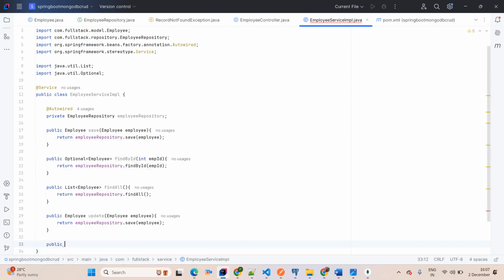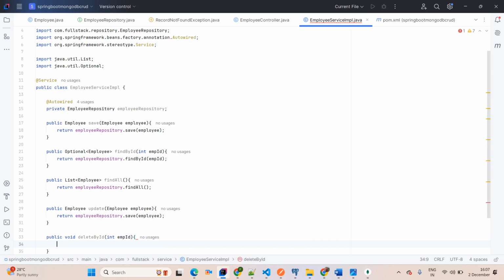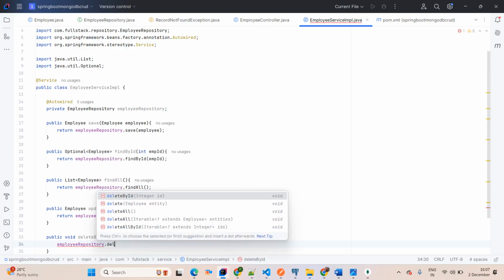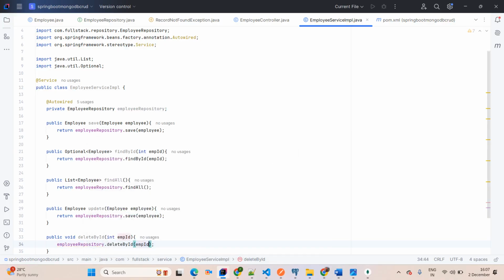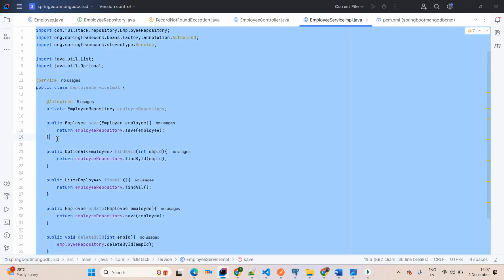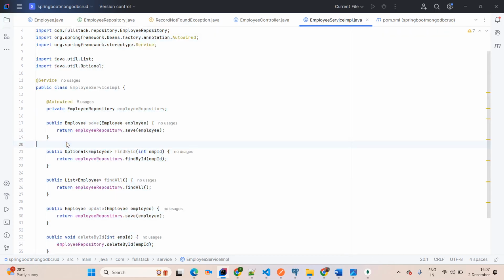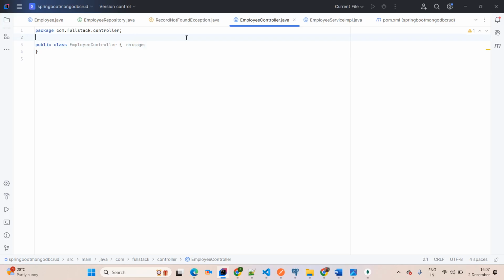Now next, and this is the last method we are writing in the service layer, public void deleteById. We are giving the input as Integer empId. Then simply call here employeeRepo dot deleteById. Pass the ID as an input here. This way we are done with our service layer as well. Then press Ctrl+Alt+L, this is the shortcut key to format the code base. Now we'll come to the controller layer.